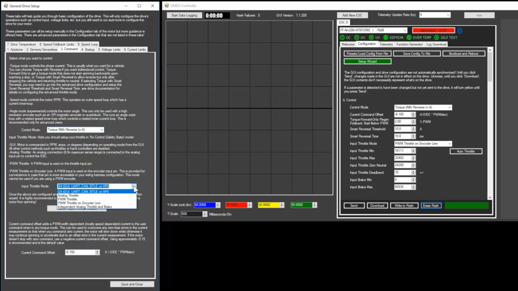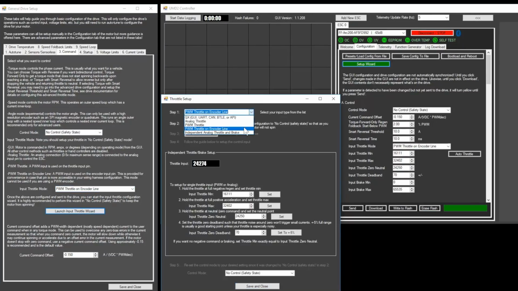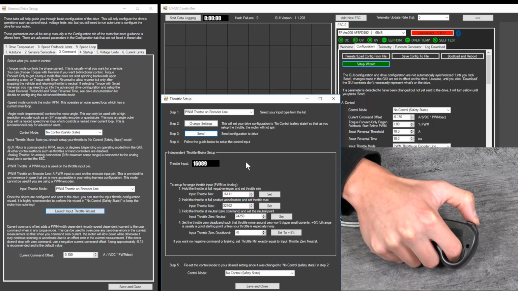Set the Input Throttle Mode to PWM Throttle on Encoder Line. Then launch the Input Throttle Wizard. If your throttle is wired properly, the throttle input number should change as you move the throttle. Go to Minimum Throttle and set Input Throttle Min.